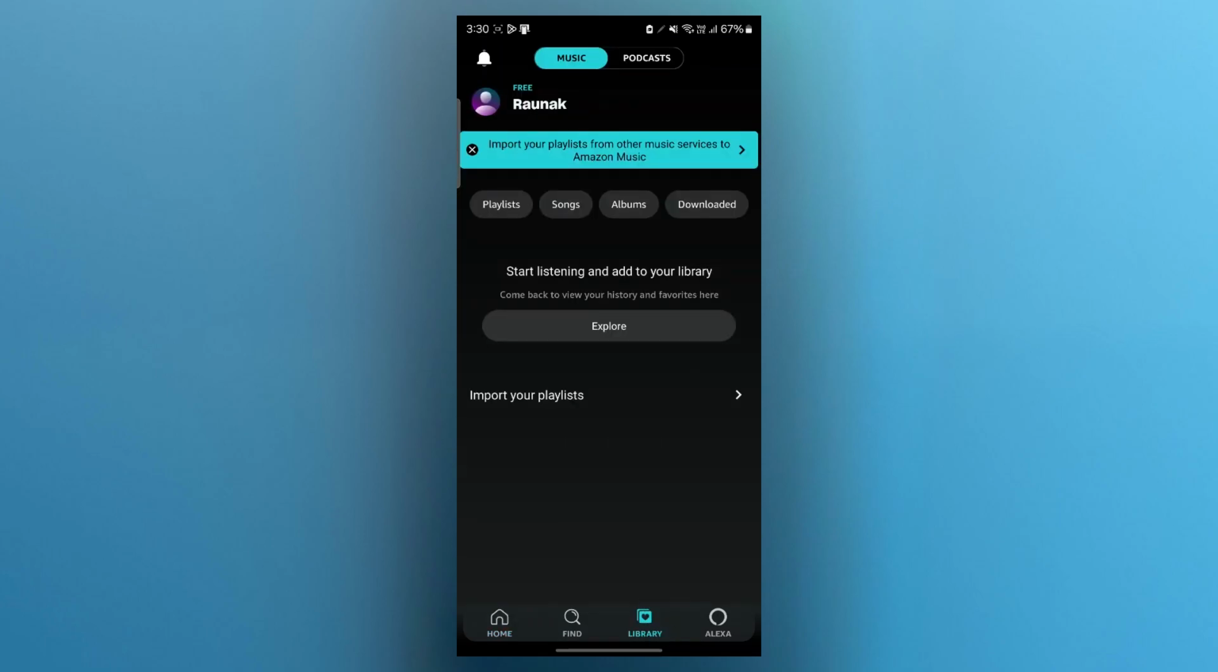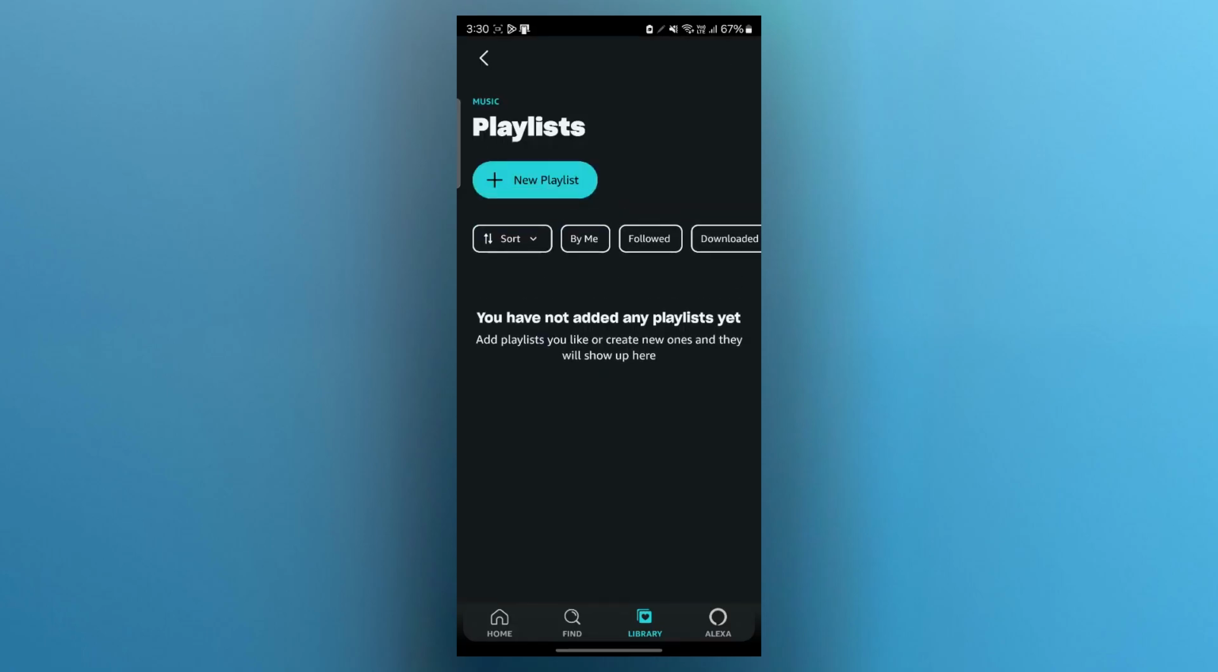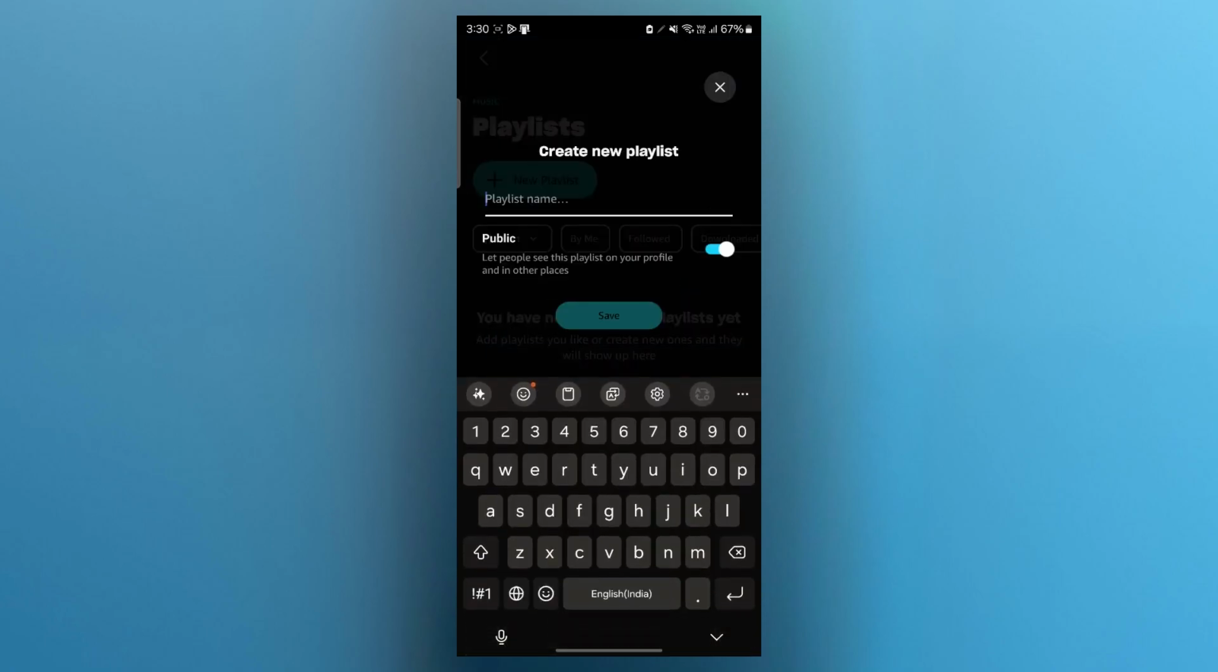When you click on library, you'll be on this page where you'll have to click on the playlist icon at the top left. When you click on playlist, you will see this plus new icon that says new playlist. Click on that icon and you can name your playlist anything you want. So I will name this playlist Fun and click on save.